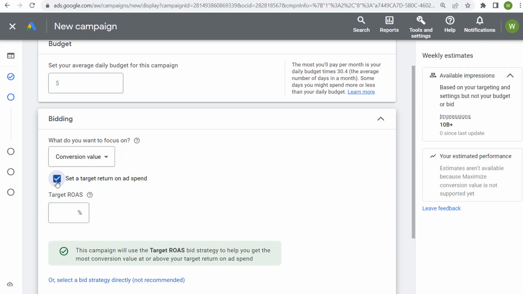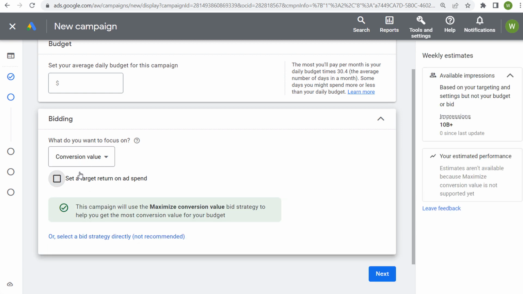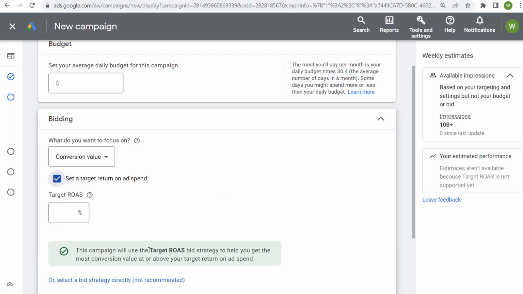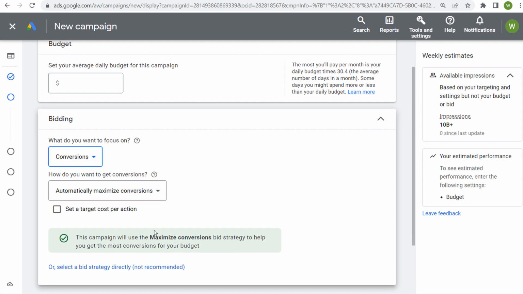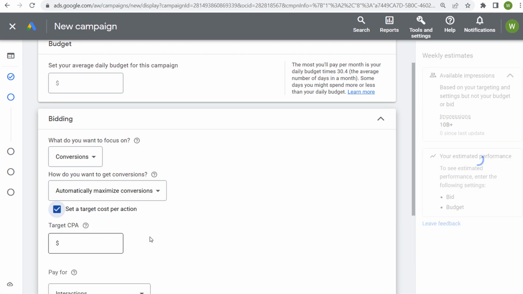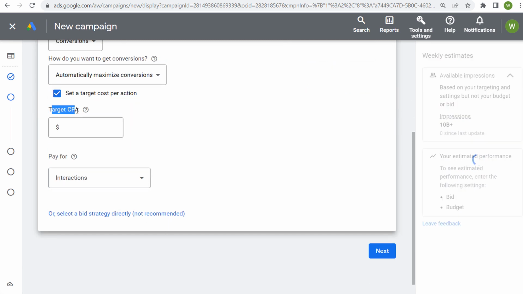Now you can also set a target return on ad spend. So there's 4 different smart bidding strategies that we can use right now here. So conversion value, if we don't set a target return on ad spend, then we're using the maximize conversion value bid strategy. If we do set a target return on ad spend, we're using the target ROAS bid strategy. And if we use conversions, then it's maximize conversions bid strategy. If we set a target cost per action, then we're using the target CPA bid strategy.